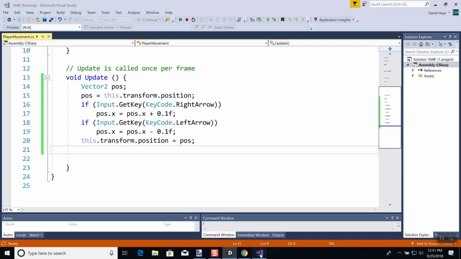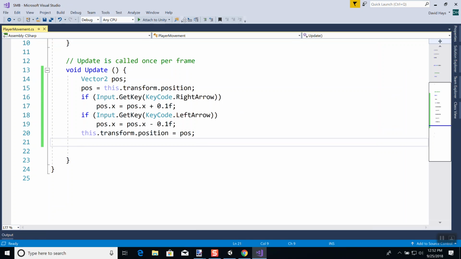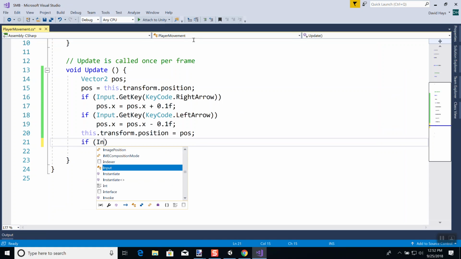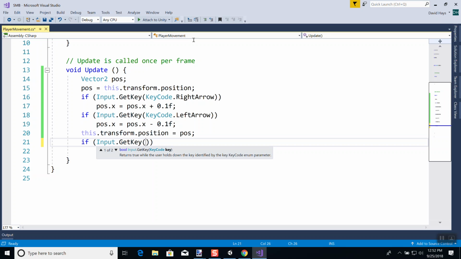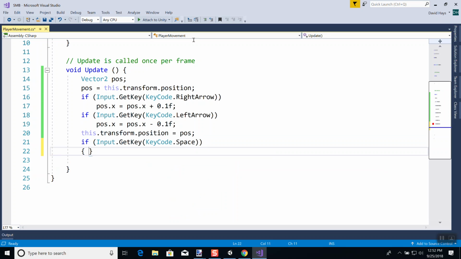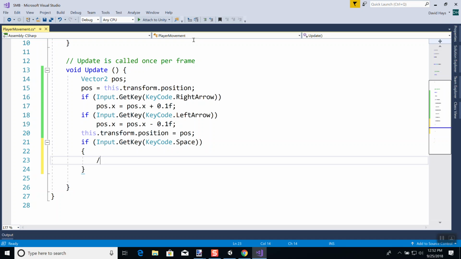So I'll come back to my code here. And I'm going to say if input.getKey keycode dot space, now beginning curly bracket, closing curly bracket. This is the initialization of the jump sequence.